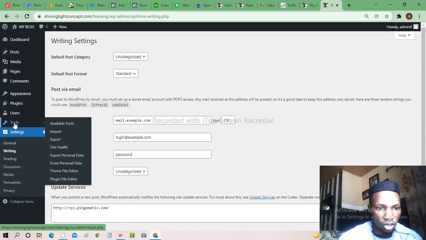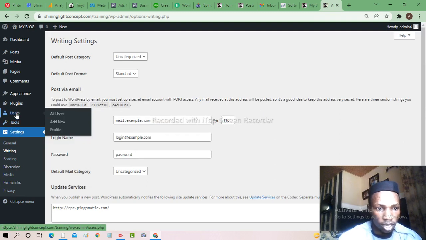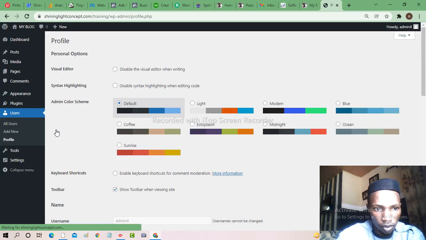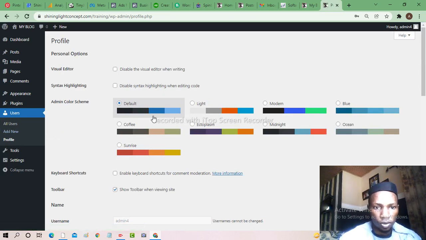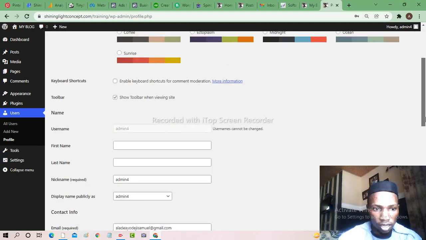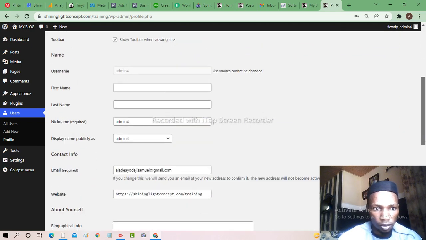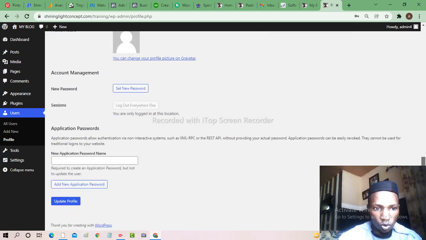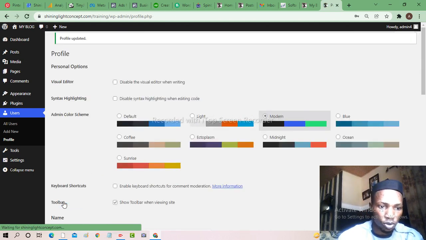After that, you can now click on tools or users. Click on users and check your profile. Very good. So you can go for modern. I always prefer to go for modern or light, either modern or light. You can go for that. So please always make sure you save your changes anytime you effect a change.